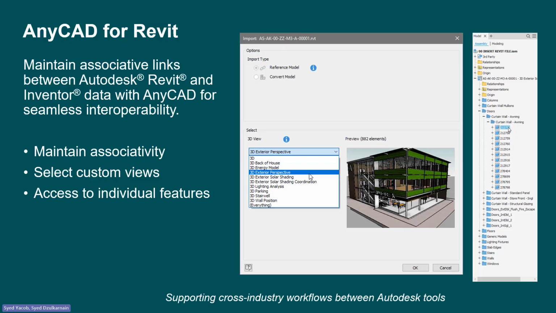So I don't have to get the whole building, but instead I can specify maybe just the first floor or whatever floor or area that I need. Okay. So on the most right-hand side, let's say I open this Revit file, this is how it looks, the hierarchy of the files.